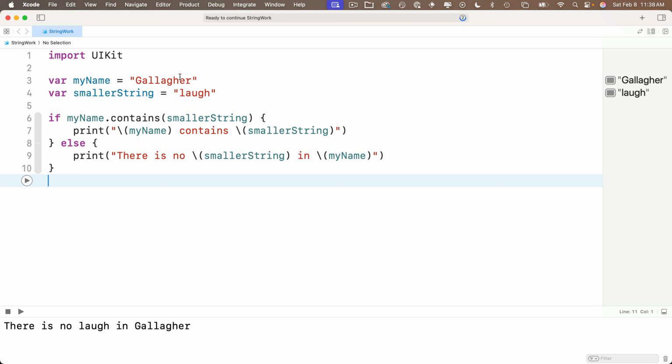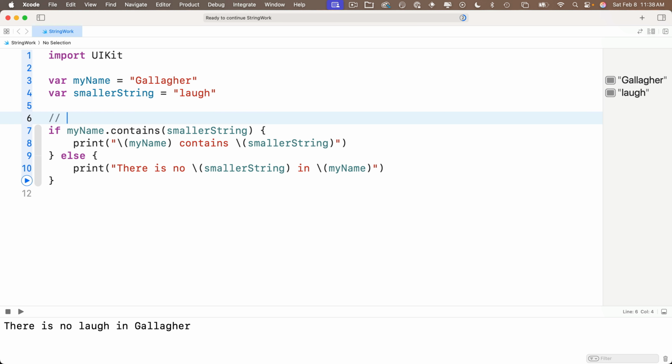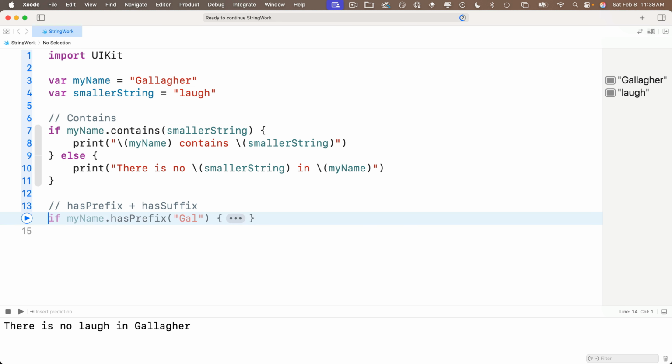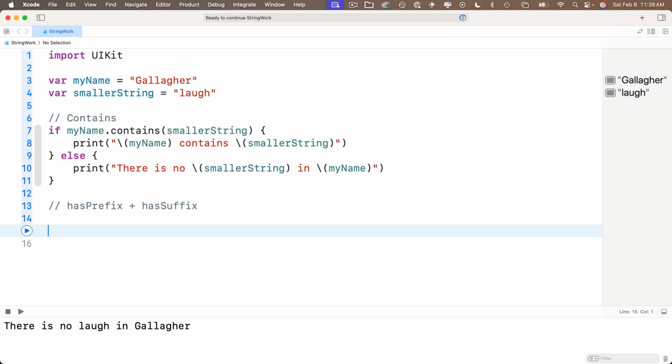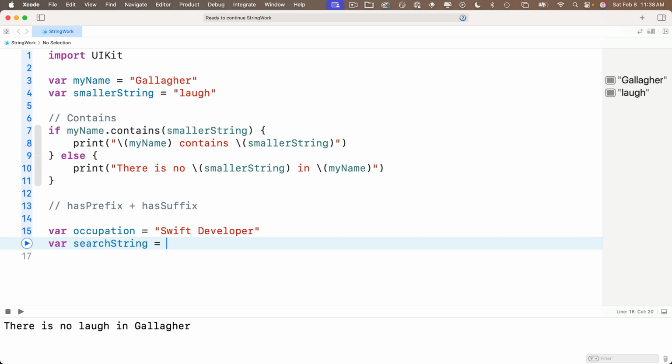But things are looking sunny for you, though, because you now know how to use the contains method. And to mark these in my notes, I'll put a comment up here that says contains, and in the selection below, we're going to show hasPrefix and hasSuffix, so I'll put a comment there too. And we'll demonstrate these methods by searching for a substring in an occupation name. So we'll say var occupation equals the string Swift developer, and below that we'll say var search string equals Swift.